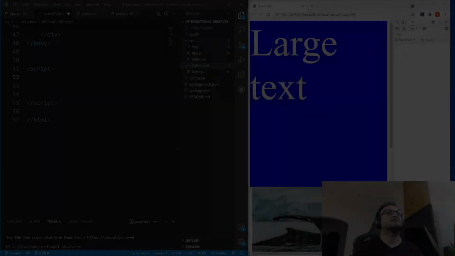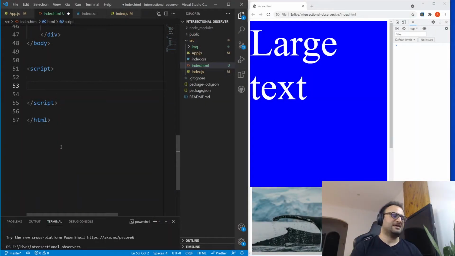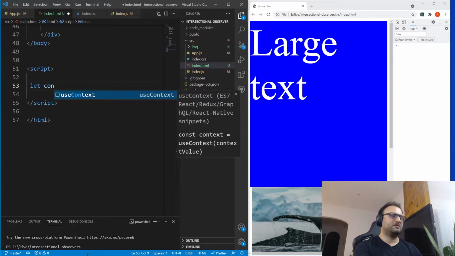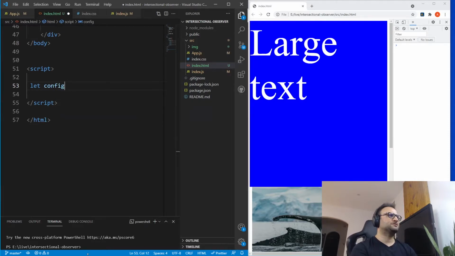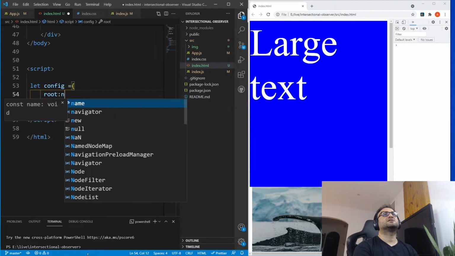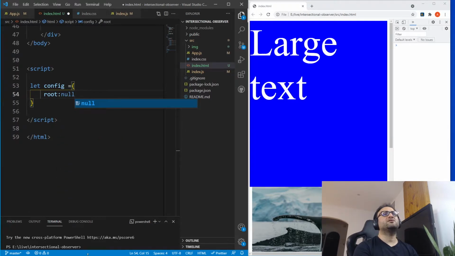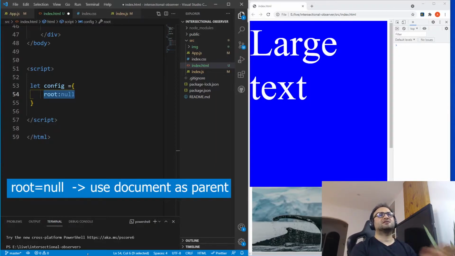So how do I do that? I can say, let me create a config object. It would have properties like root is null. Over here, we need to basically specify the parent or any other bigger element into which our element is going to appear or is intersecting. Root null means that the root has to be the document object, the parent one.